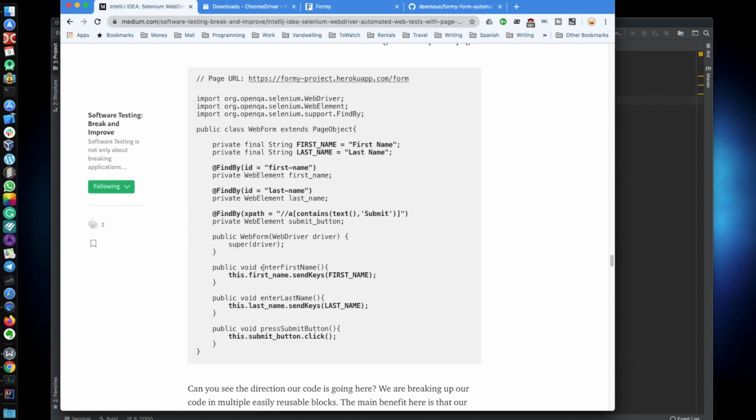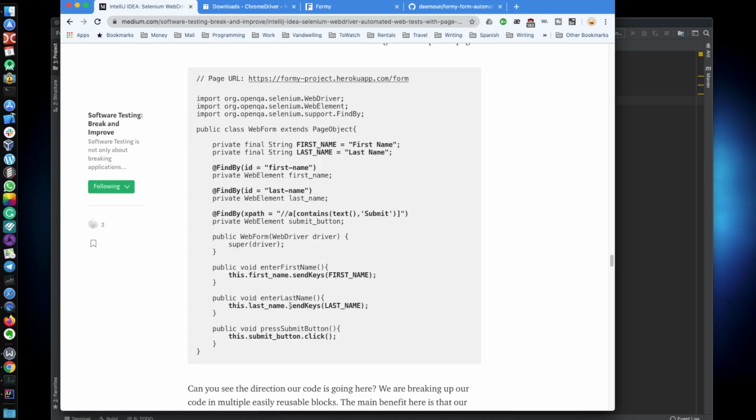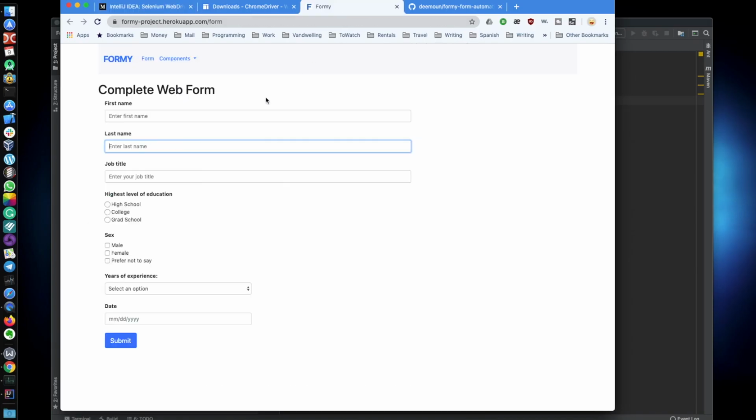The enter first name method basically takes this first name and just sends the keys of this variable, and this variable is what? This variable is the first name. Just as easy as that. And then we're gonna use the same method for the last name. We're taking the last name variable here and then sending the keys of the last name. And then the third thing is actually pressing the submit button. Here we're taking the web element submit button and we perform the method called click. So just two methods we perform here, click and sendKeys. SendKeys just types it, instead of writing it all manually, like the first name like that.